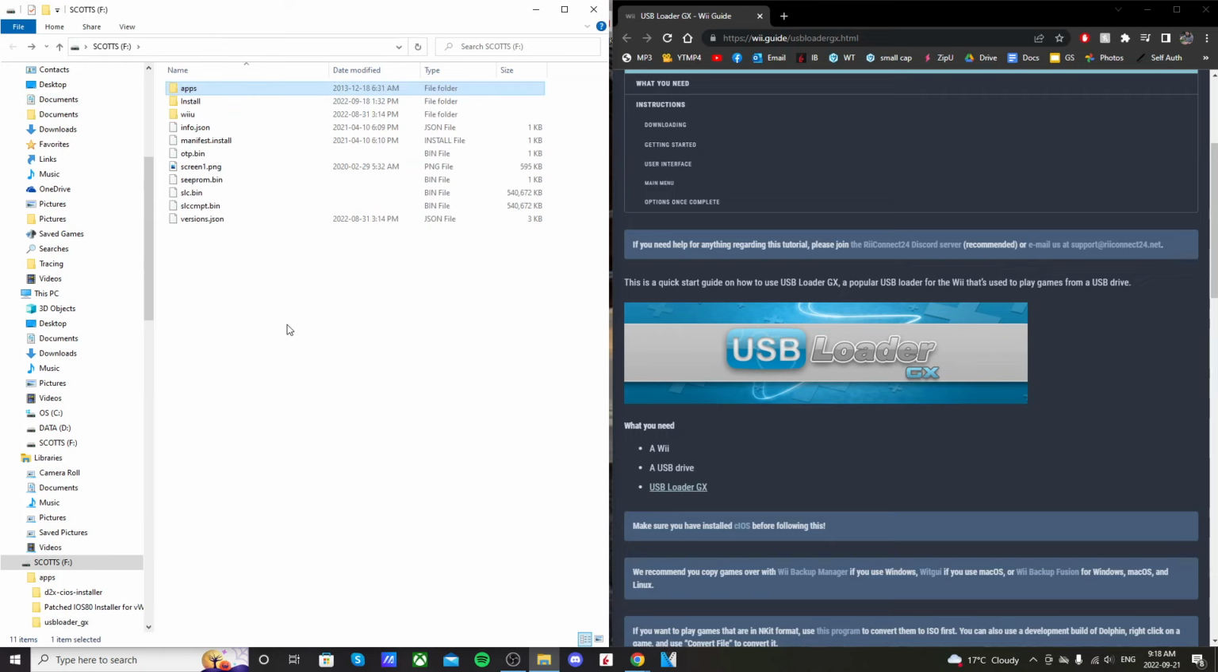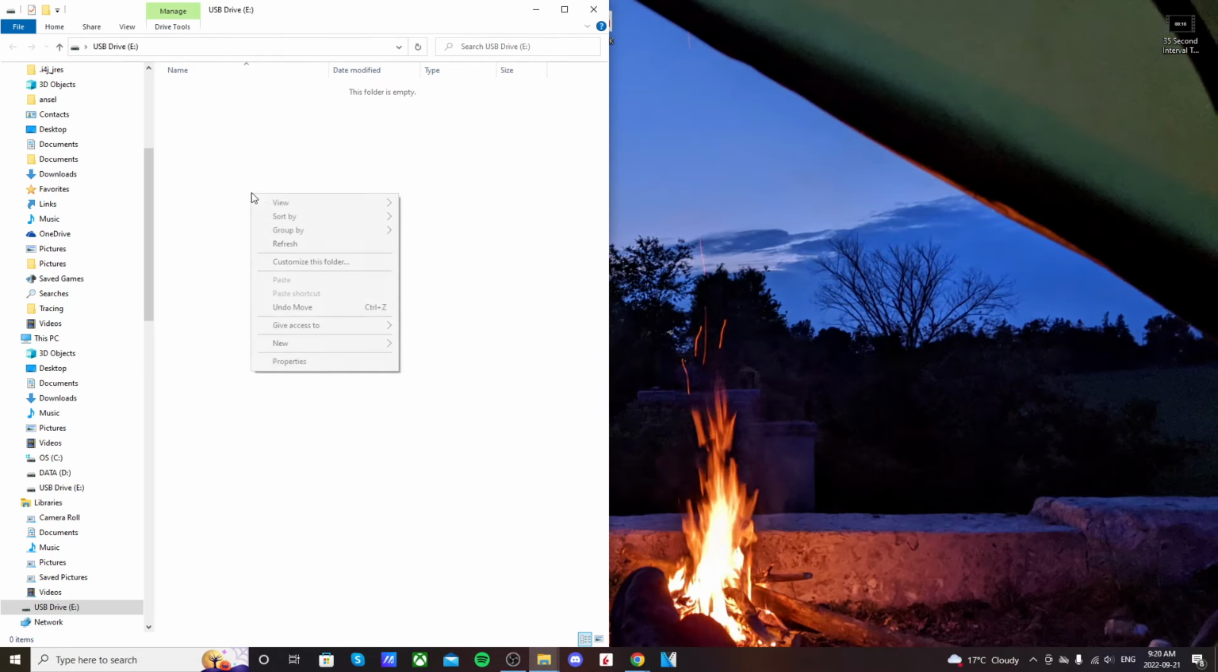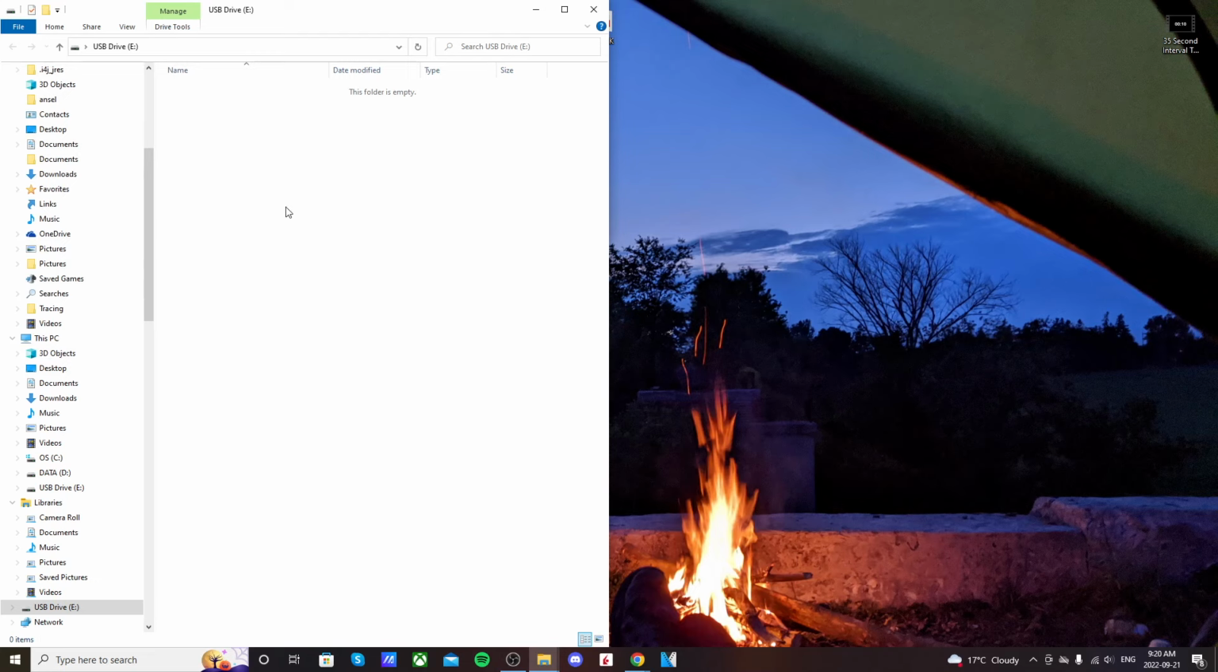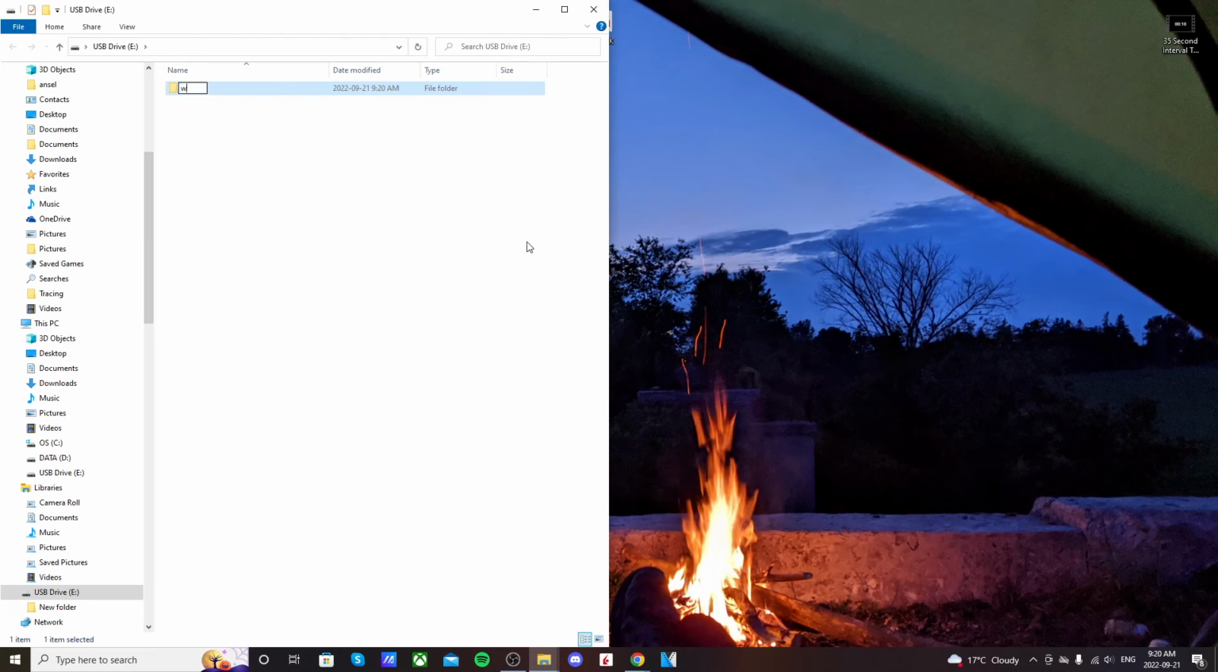Let's pull it out and we'll put our USB stick in. Once you have your USB drive in, right click, click on properties and make sure it's FAT32. And then just go ahead and click new, create a WBFS folder. This is where you're going to store your games. If you're coming from any of my Wii U tutorials, you'll probably have a few games already. And it's the same process as that. We're just going to put the games inside this folder and then plug it into the Wii U.